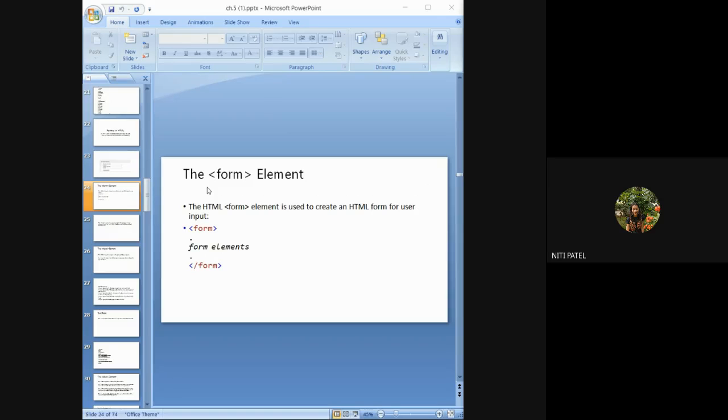So when I create this form, the element that is used in HTML is the form element. By using this form element, I can create a form. So I open the form tag over here. I specify the form elements. What are those elements which we are going to study now?